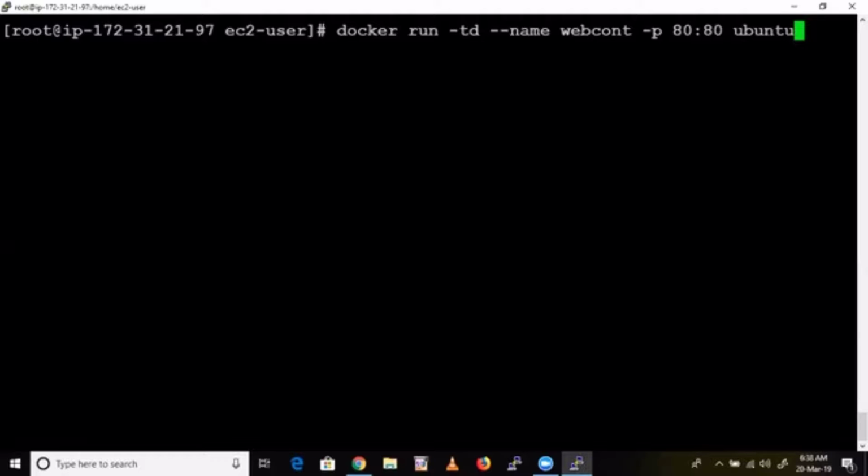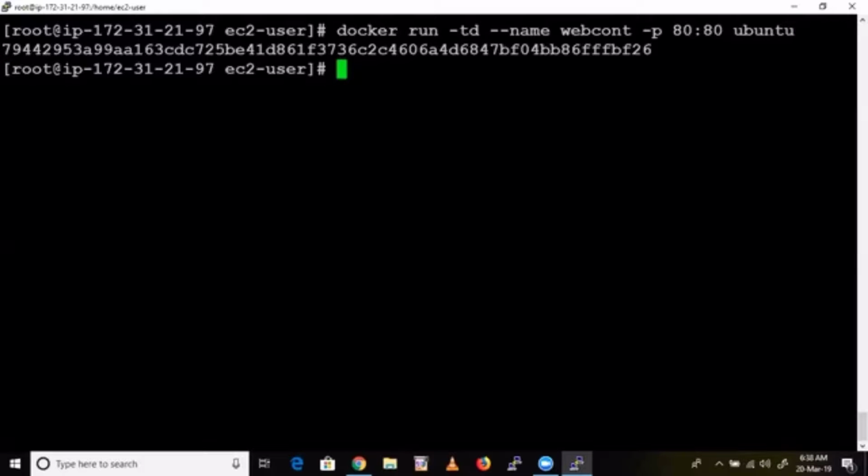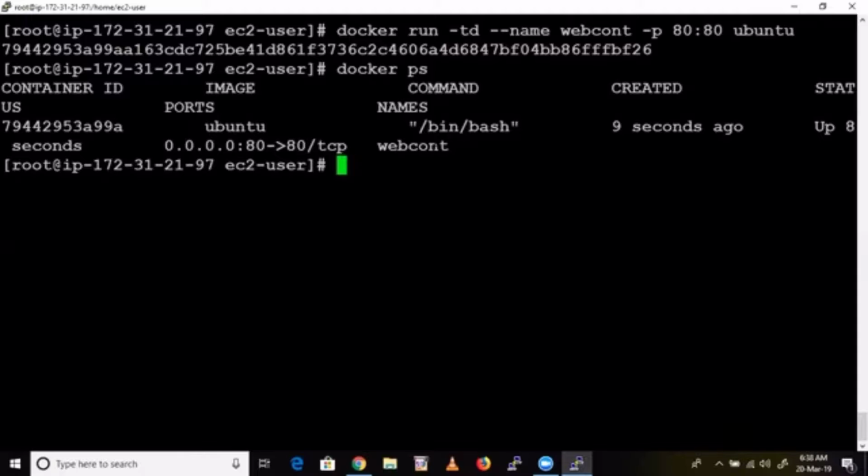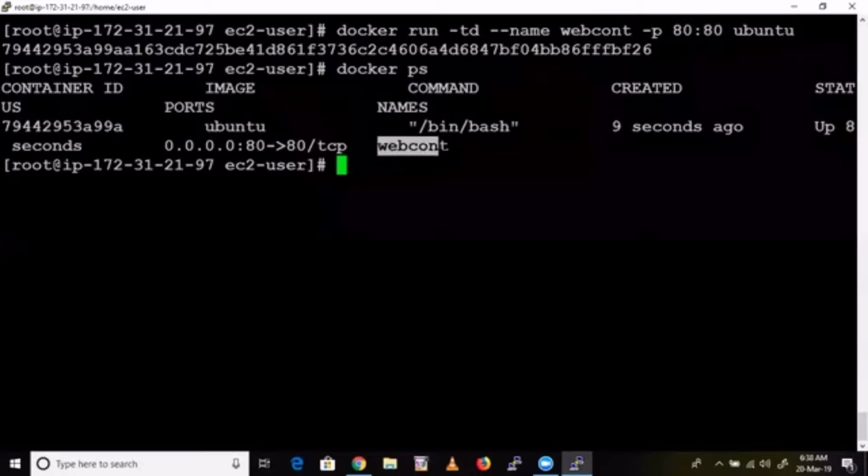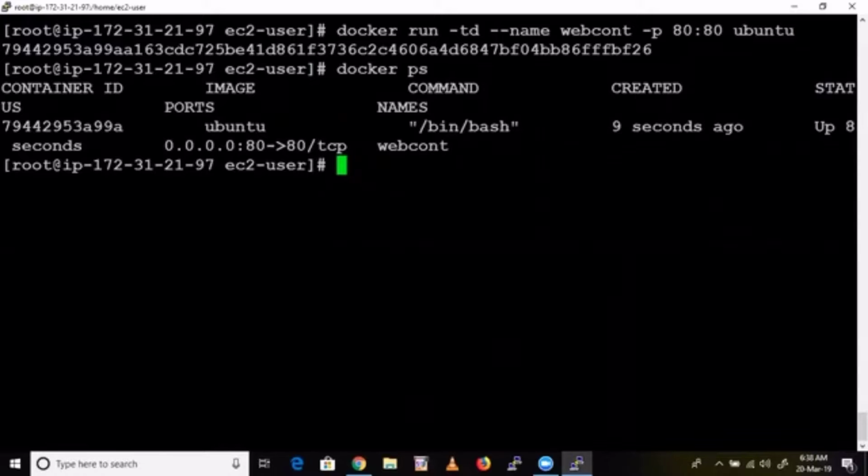But Sai, how can we create the web package in that? Yeah, that's what I'm going to show now. Okay, sure. Enter. See here, you have created the container, but you are not inside the container, right? So let's see. Docker ps. See here, web container is running, and we have mapped port 80 to port 80 of the container. Okay, now the container is running in the backend.